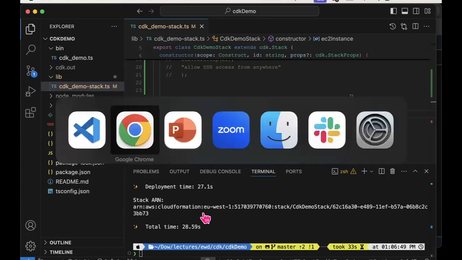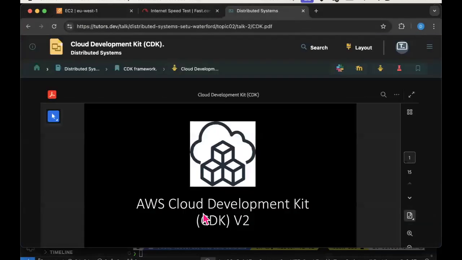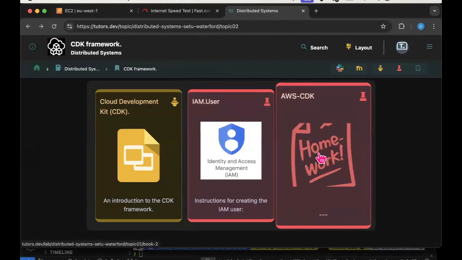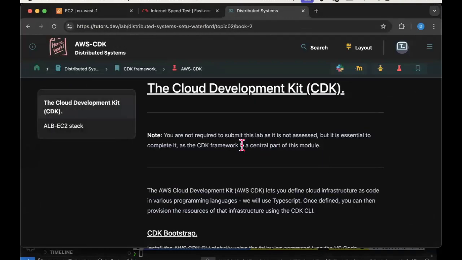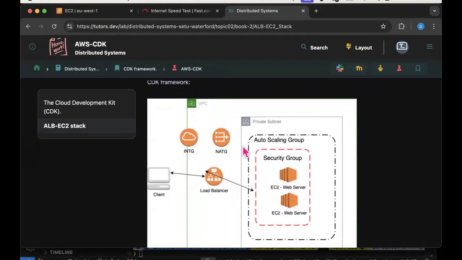Now in the lab, if I just for a moment talk about the lab, the lab is actually far more elaborate in that I get you to create this. I would argue this is a fairly sophisticated piece of infrastructure.